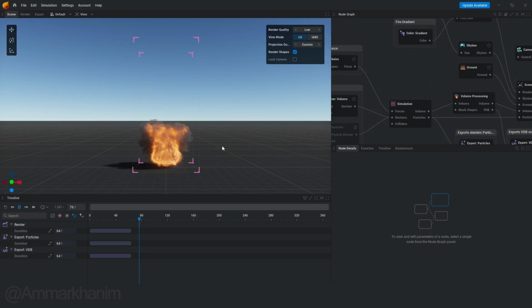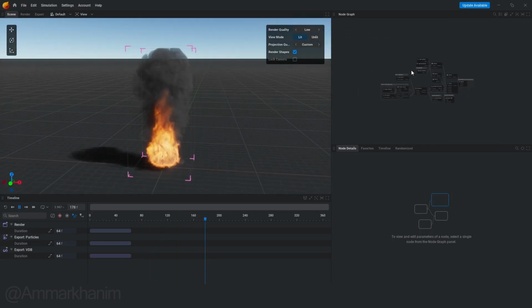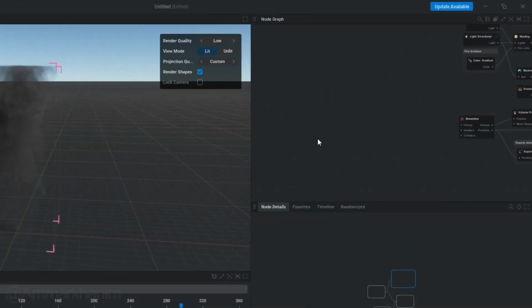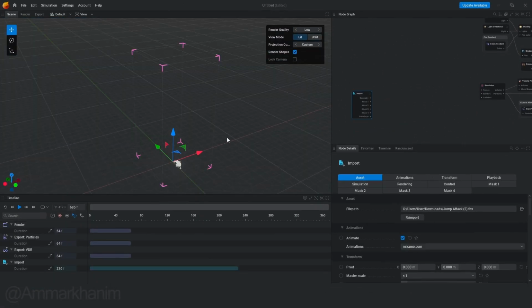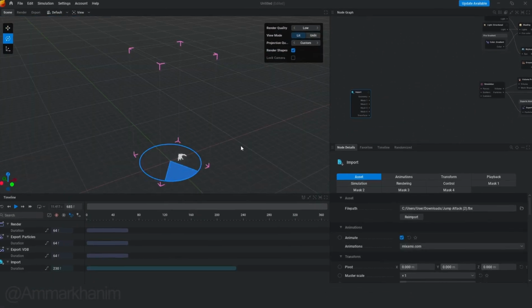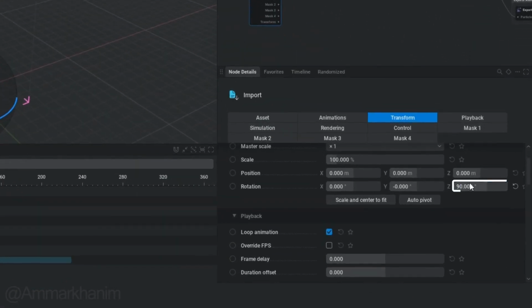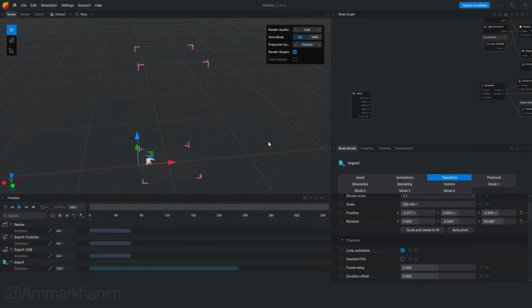From here we went to new project, and after going to new project we deleted all the extra nodes first. The first thing we need to add is to import a character. We've imported the character. We need to rotate the character, so we'll press W to bring up the rotate option. Here we set it to 90. Pressing Q will bring up the move option.